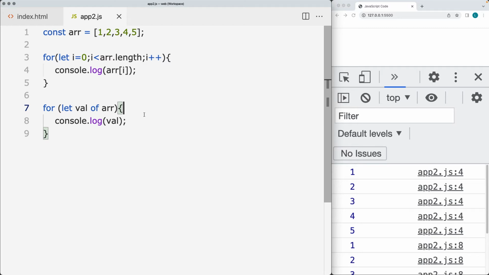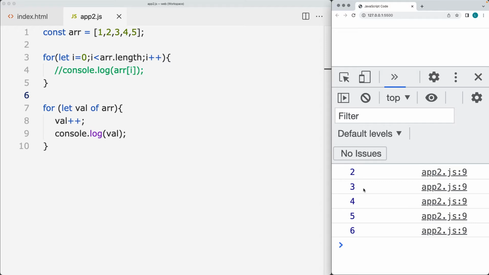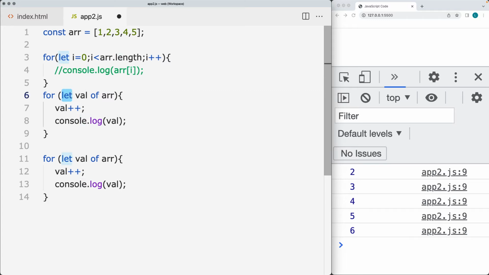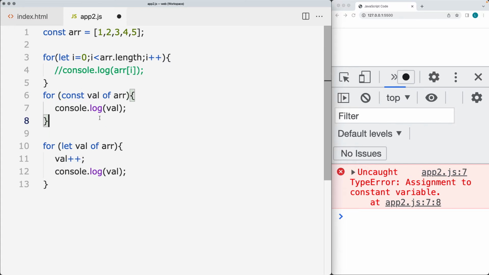If you want to update the value, you could take the value and increment it by 1, this would give you an option to increment the value. I'm going to comment out that other loop. So this is one way to do it. If we're using const, of course, we're not able to change the value. So if you are not expecting to change the value, then you can use const. Otherwise, use let to make updates to the value as you iterate through them.